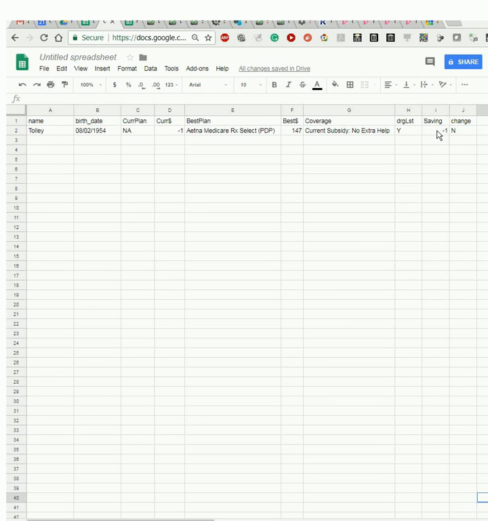The next one is important, whether there's any saving. In this case, there is no saving to be made because I don't have another plan, so we flag it as not suitable. But for most clients where there will be a current plan with a current cost, it will be compared against the best plan and the savings computed.